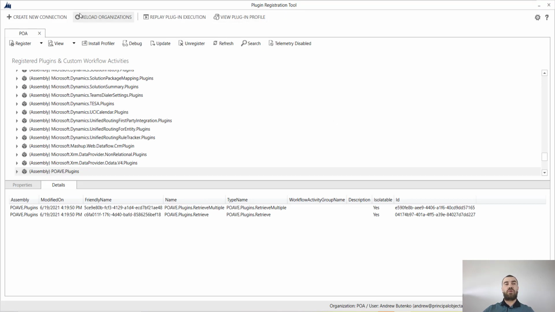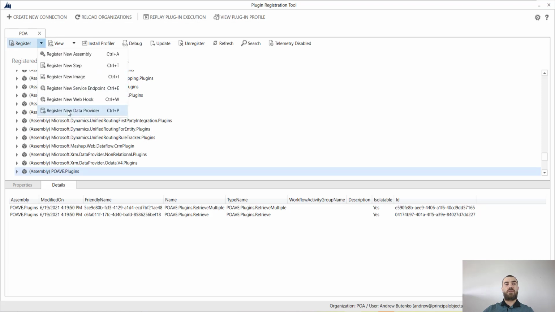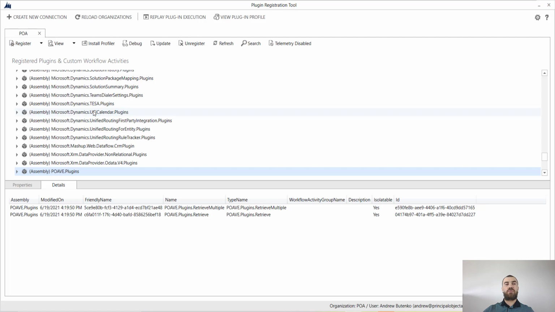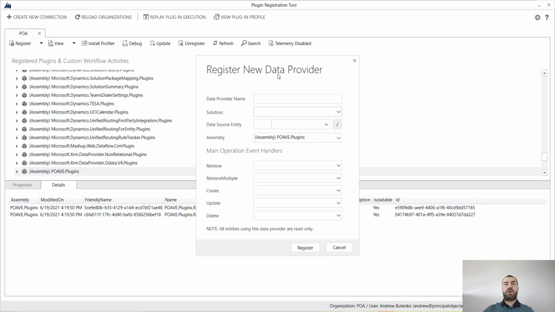On the next step, I will create the data provider. In order to do that, I click register and choose register new data provider. In the form, I will provide the data provider name. Let's say I will call it POA data provider. Under solution, I will choose the solution that I created before, and it has the name POA.